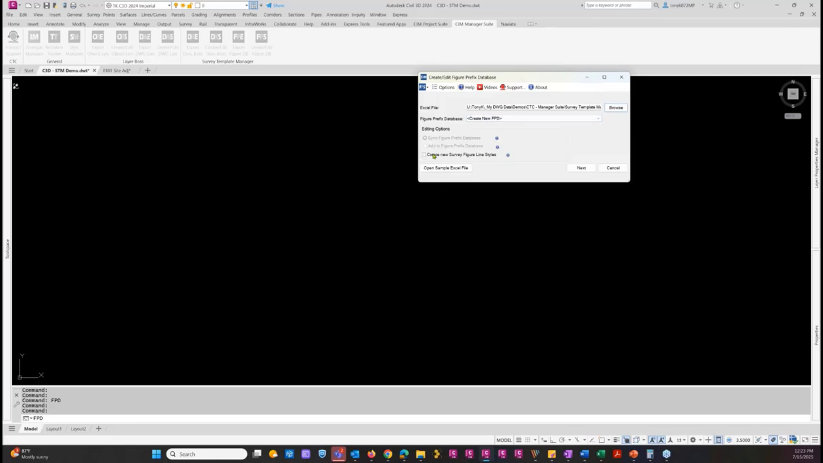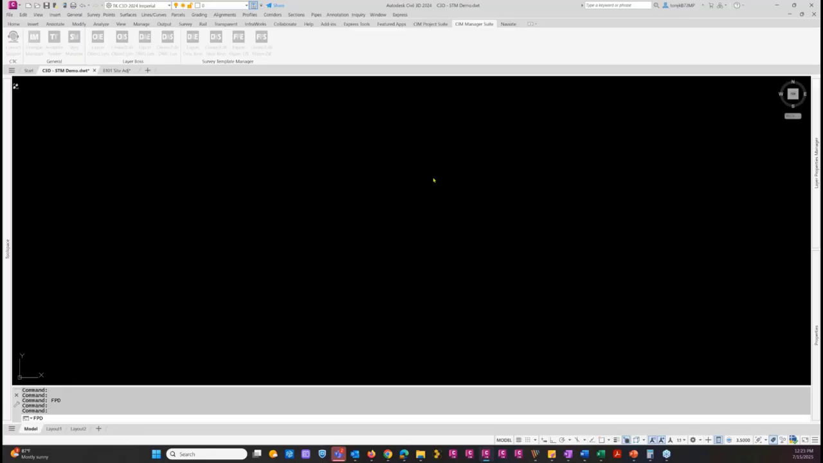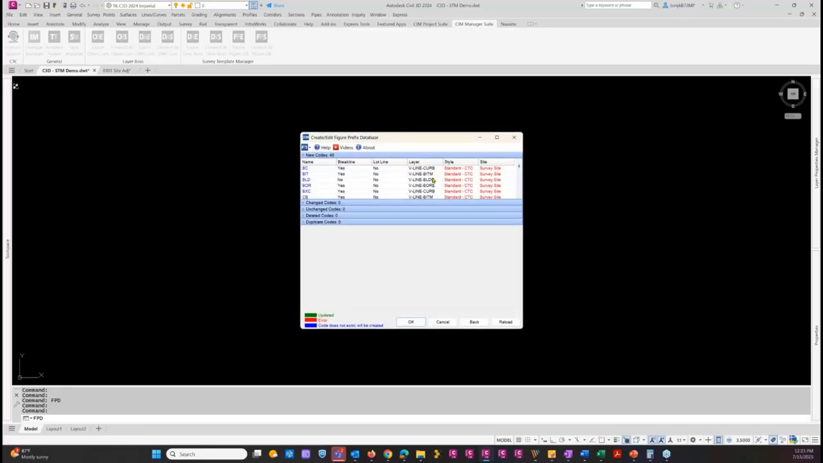Now I want to create a new figure database. Okay, so if I want to have different ones in here, I see what I'm going to get again. So I say okay. And it's going to create this database right here, CTC Figure Database, from the name of the file that I had created.